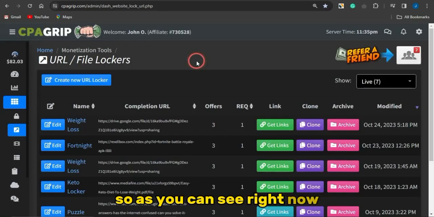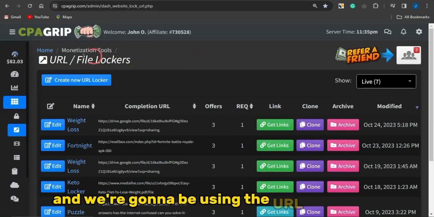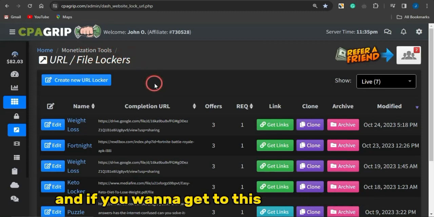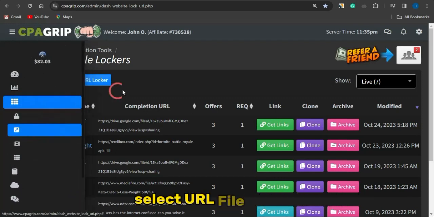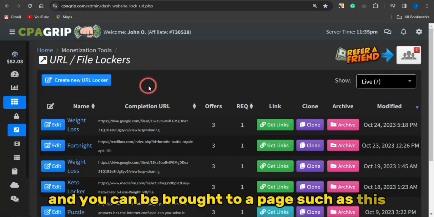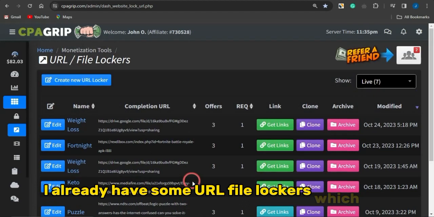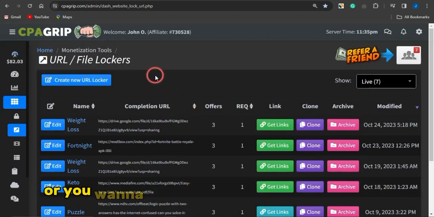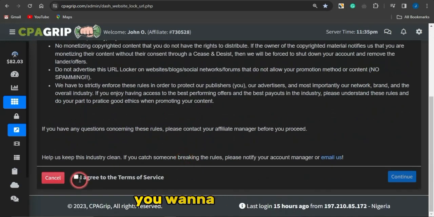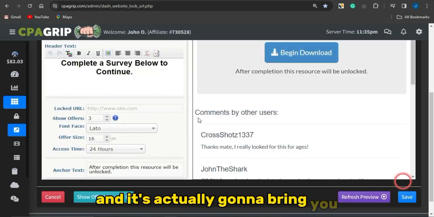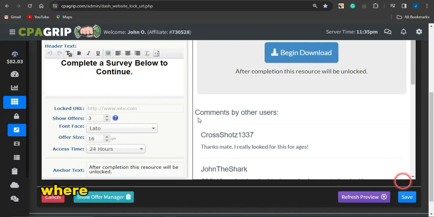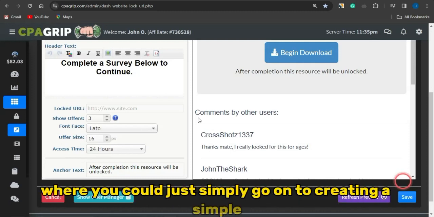So as you can see right now, I'm logged into my account and we're going to be using the URL file locker. If you want to get to this page once you log into your account, come onto this section, click on monetization tool. You'll be able to see this drop down list, select URL file locker, and you'll be brought to a page such as this. As you can see, I already have some URL file lockers which are active and I'm making use of. But if you want to create one, come right here, click on create new URL file locker, agree to the terms of service, click on continue, and it's going to bring you to a very cool page where you could create a simple URL file locker.